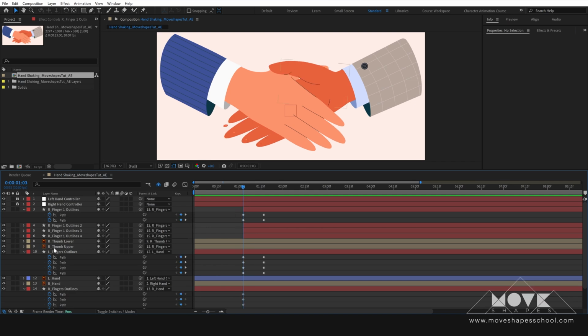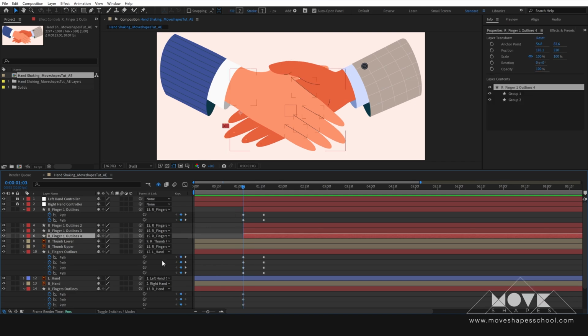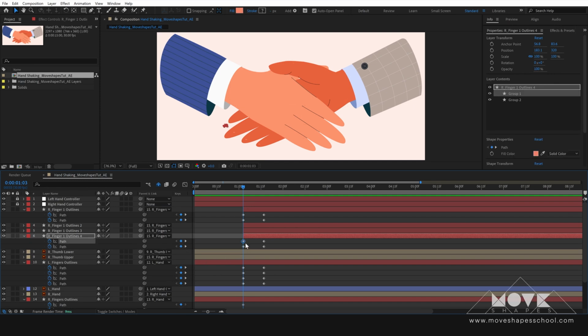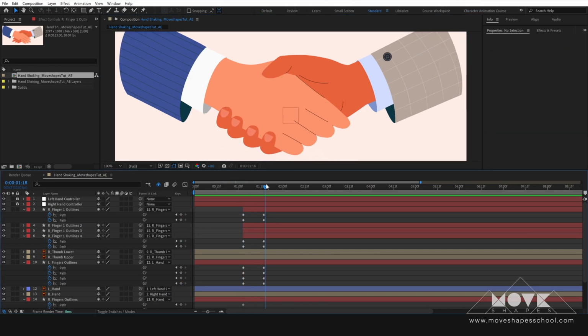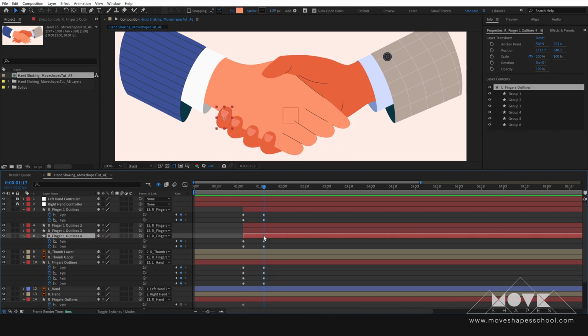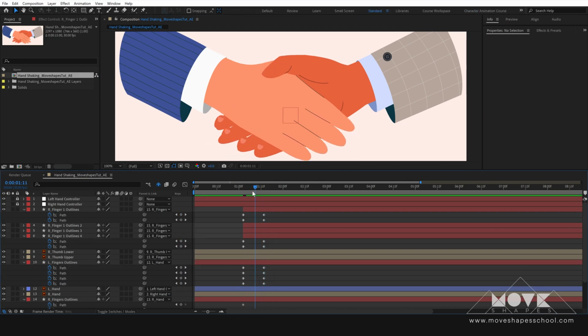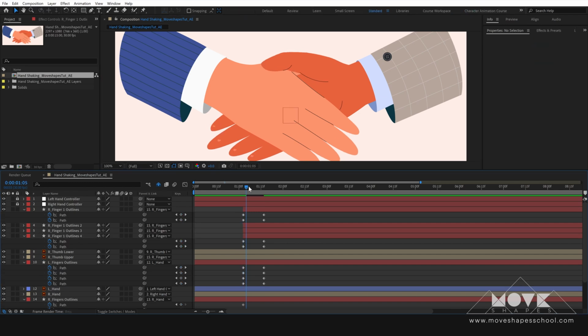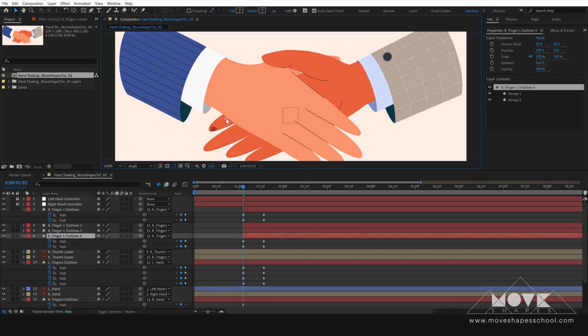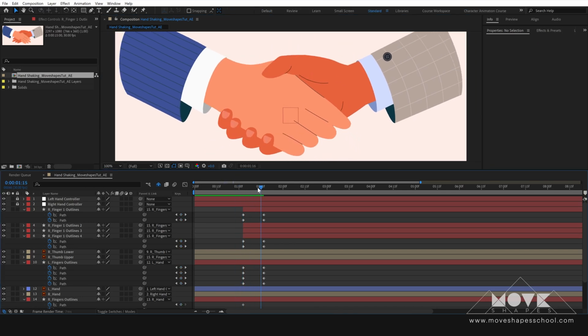Let's select the index finger layer, press U to reveal the keyframes and click on the keyframe to enable the path point. Now choose the shape and place it on top of the index fingertip. Now observe how the shape emerges and make necessary adjustments to the shape and position to ensure a flawless transition. As you can see now, all of the fingers fold smoothly during the transition.